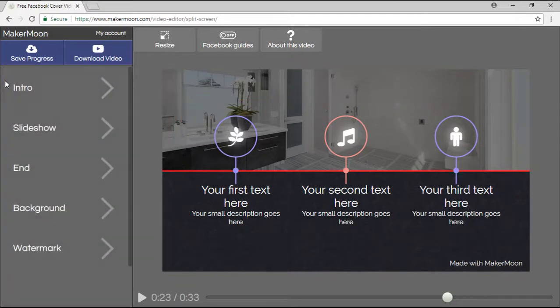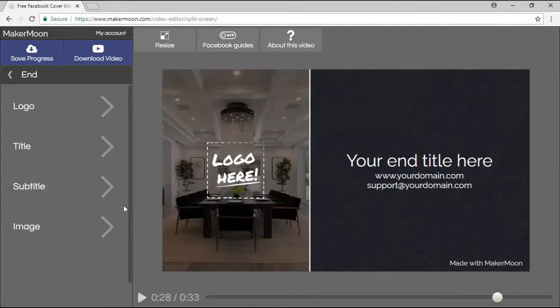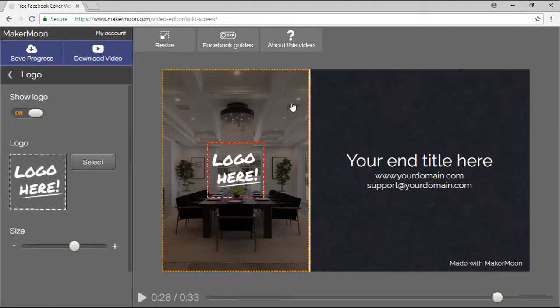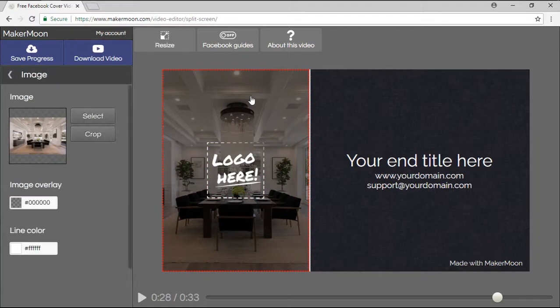Okay. And now finally, let's jump at the end. Here you're going to find there's a logo. You can edit it by clicking on the logo. You can also edit the background image by clicking on it.